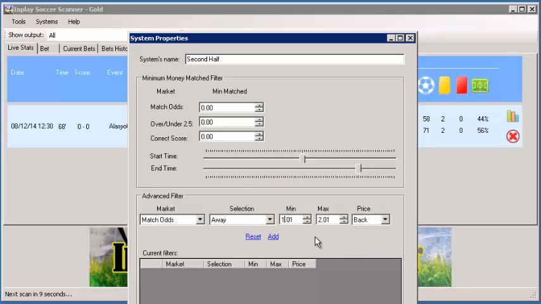Just the extra naught in there. Take that out. So we've got that. So that's the rules there for the second half system. In here, if we wanted to, we could say we want at least 6,000 money in the pool, etc.